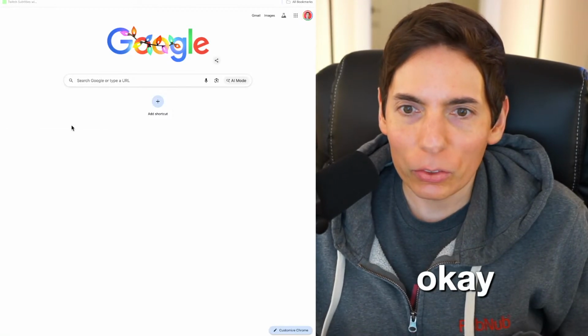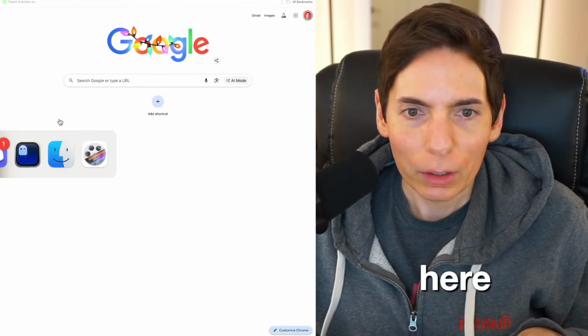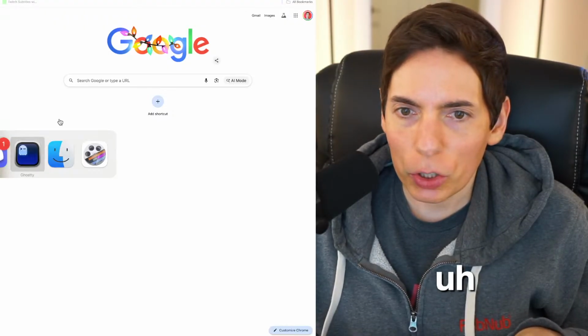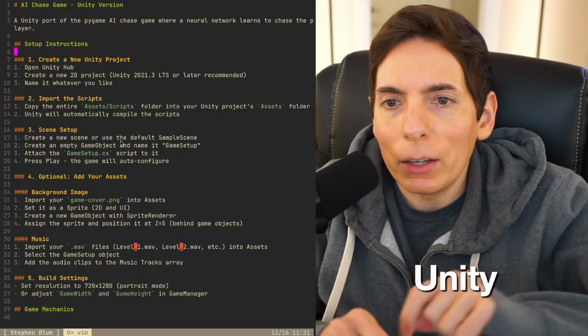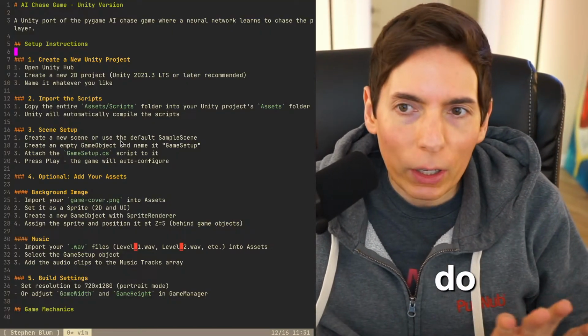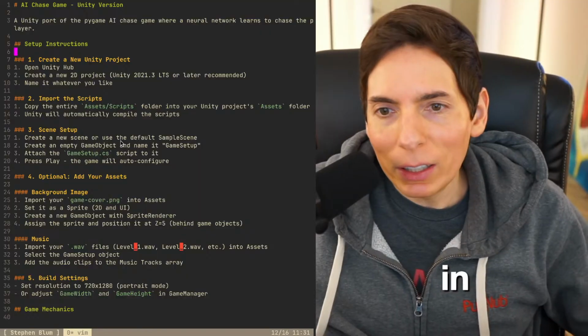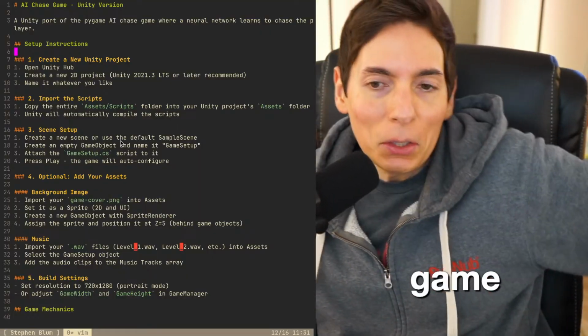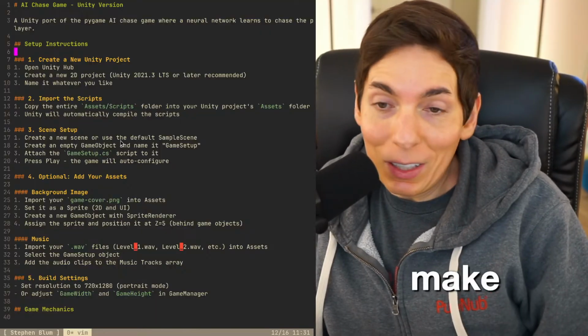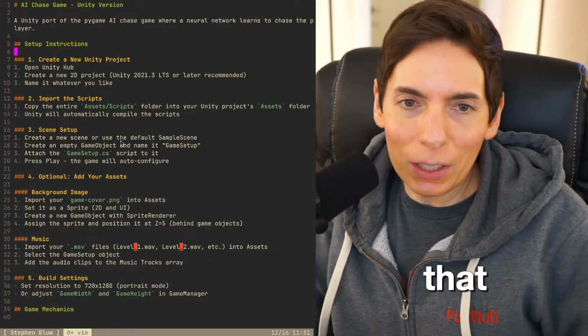Okay, so let's go over here. We've got our instructions on. We already ported all the code over to Unity. Now what we need to do is get it running in the Unity game editor, and then see if we can build the game and make what would be like an APK or something. That would be pretty nice.